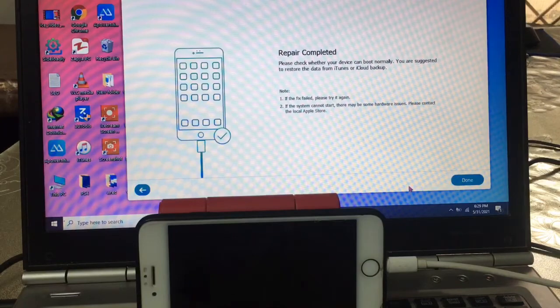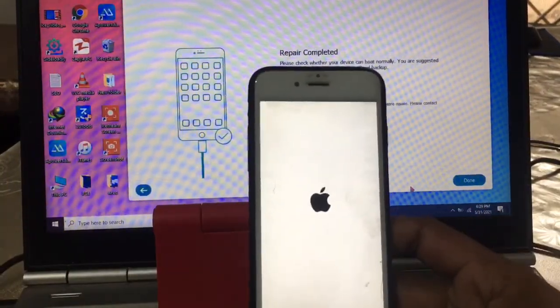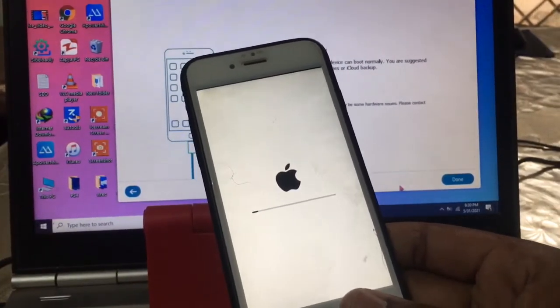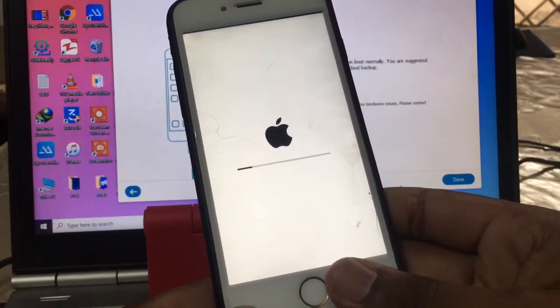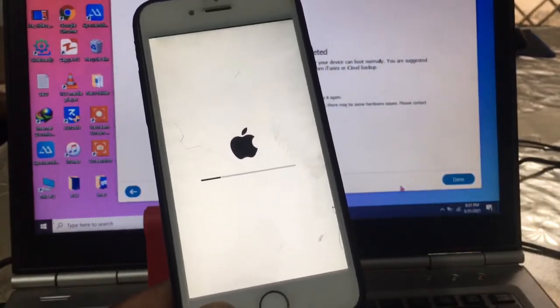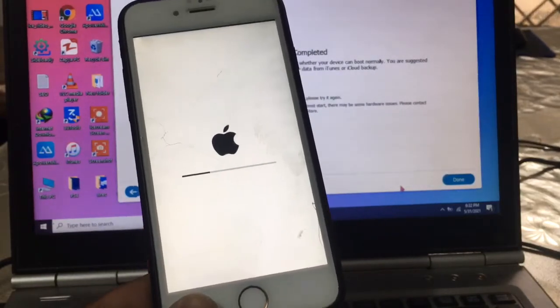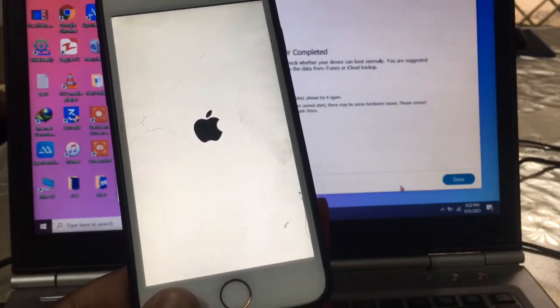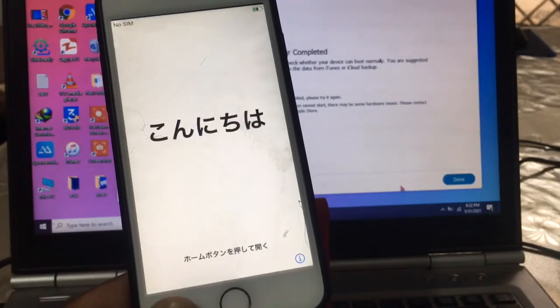So here you go. Now, guys, as you can see, the repair is completed. That means your problem is solved. My phone was stuck on recovery mode, so let's see if it's fixed or not. The iPhone is restarting. So yeah guys, as you can see, my problem is solved.